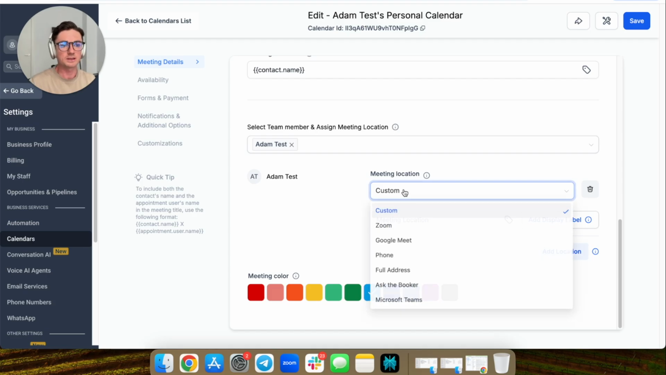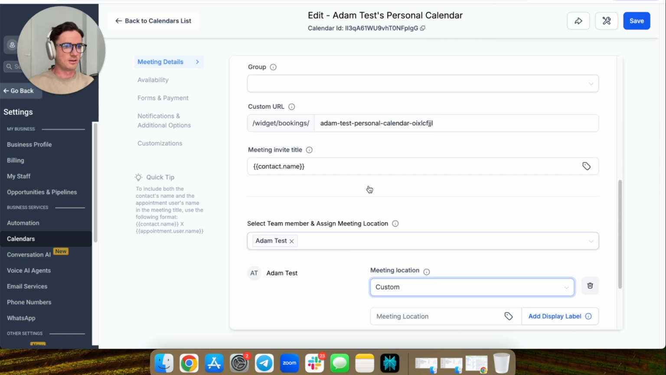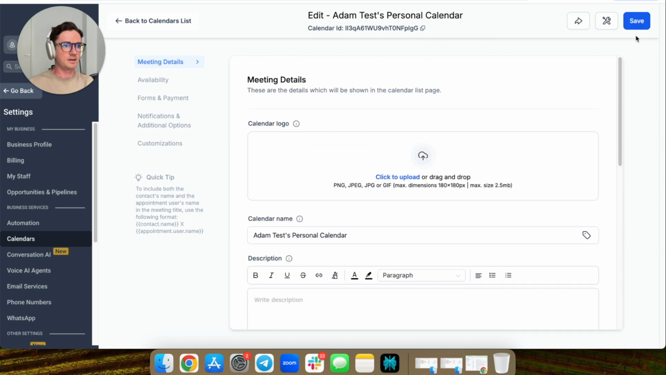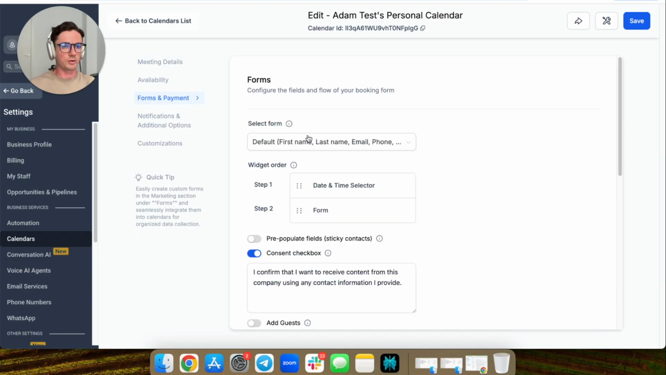The way I would do meetings is directly in Zoom or Google Meet. So you can link it up, and this is where then you're going to need to go and connect your Zoom account to have all that set up as well. Okay, so once we have all of this, then we can go click save. Let's check through everything else. Cool. We're going to go into the form.